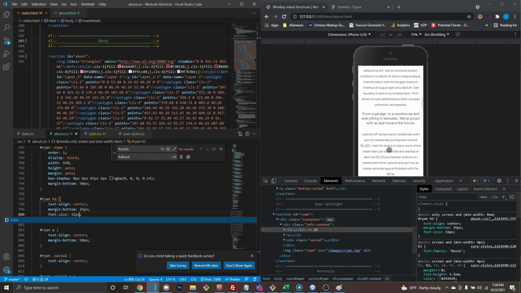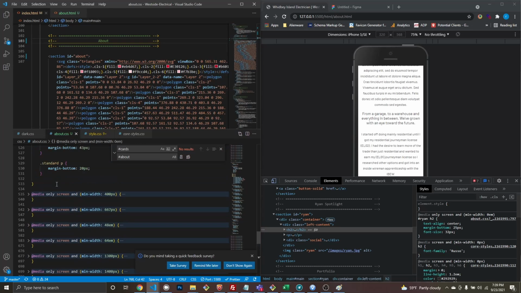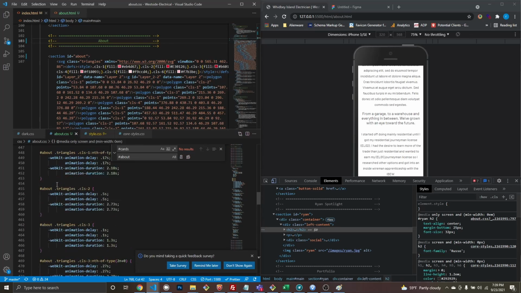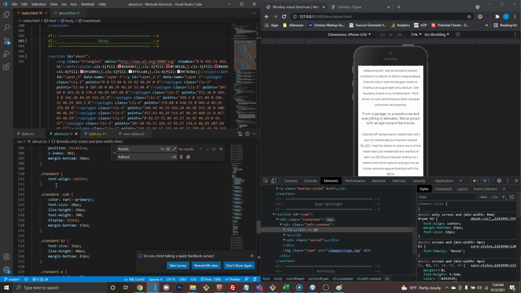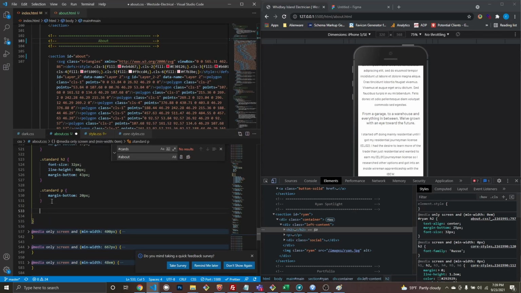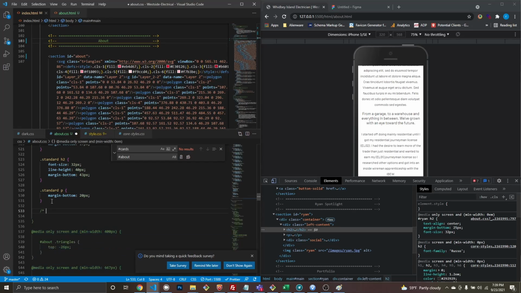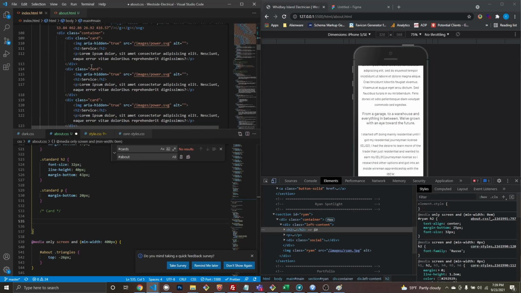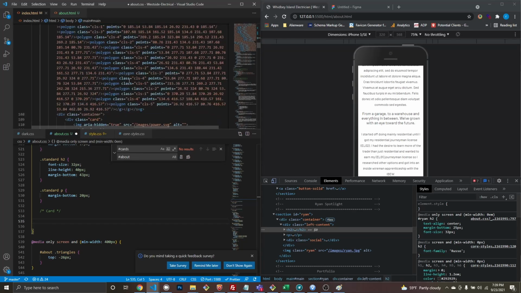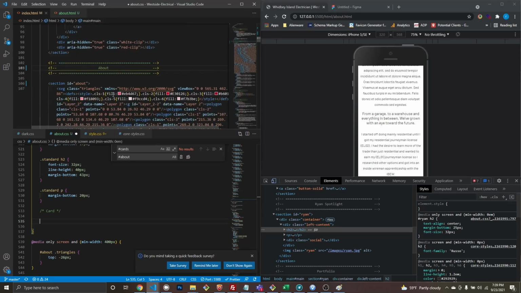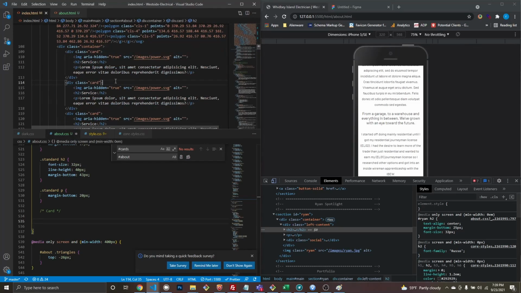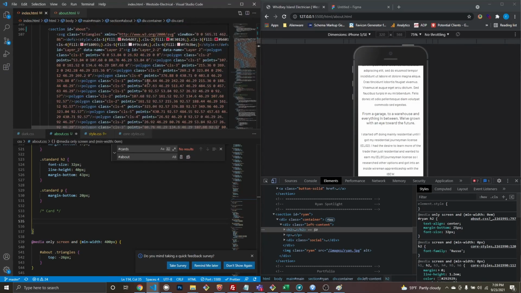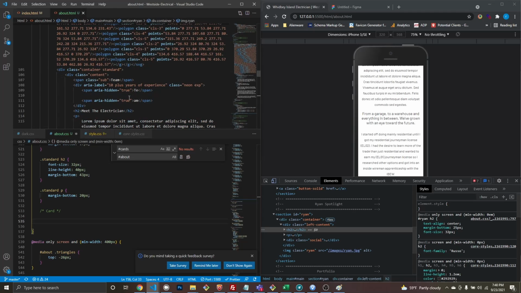So now we come to the about. So we're done with Ryan. This is the about we're dealing with now. So we already did the standard. So now this is going to be, let's just do this as the card. Okay. That's portfolio. Wait, that's about. What's going on? Oh, I'm on index.